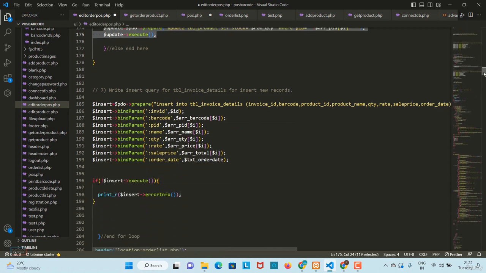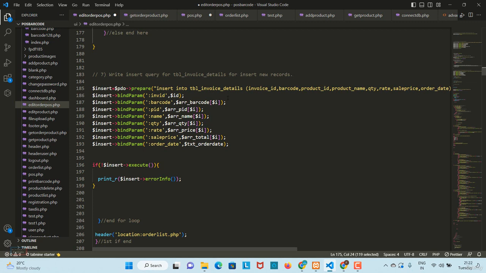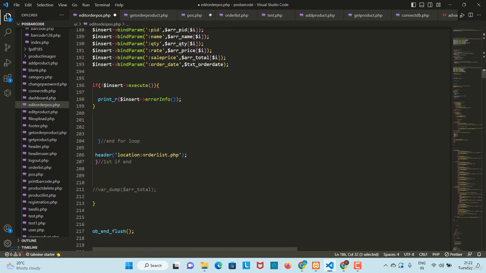Okay, and in the seventh step now we have inserted the values in table invoice details again, these array values with the same invoice ID. Okay, then it will redirect us after updating all the records on order list.php.